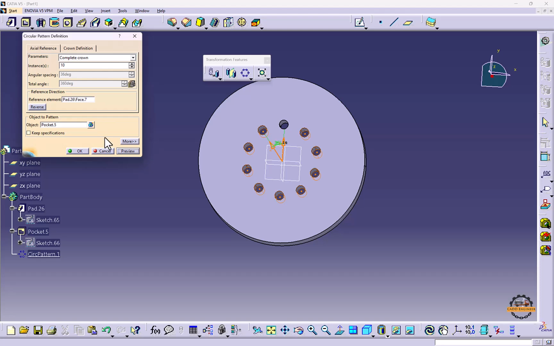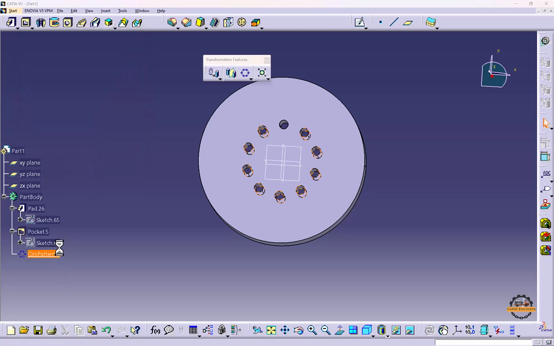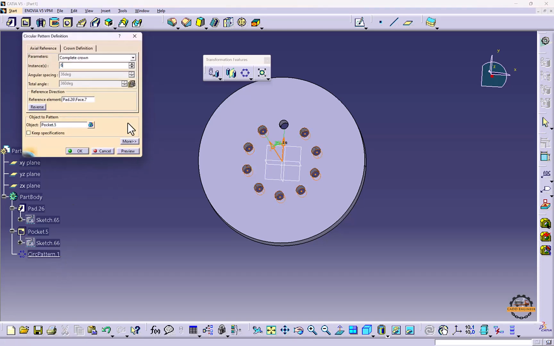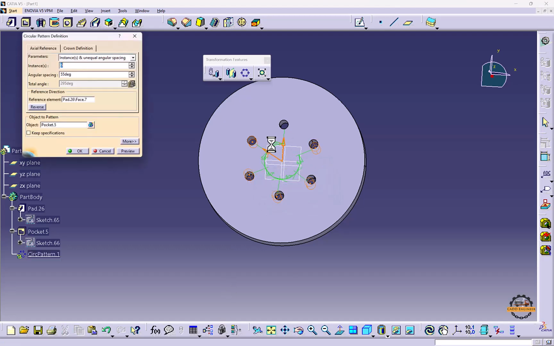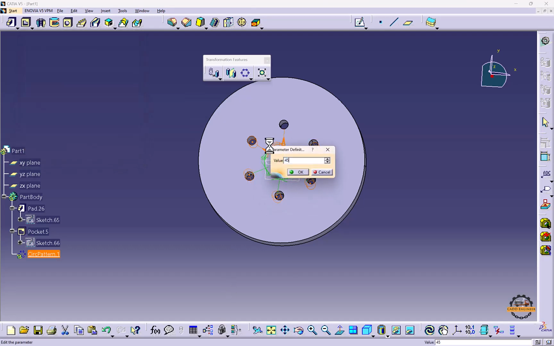Like this it will make it out. Next we can do one more thing. Let me make it 6 here, and if you want to take unequal angles, you can. You can go here and set different angles, like 55 degrees. We'll click here to set the angle to 45 degrees.